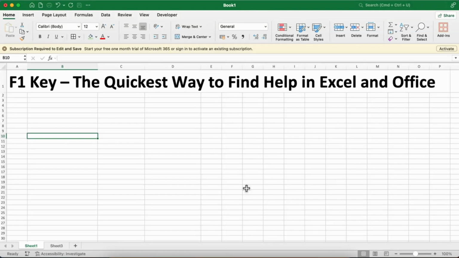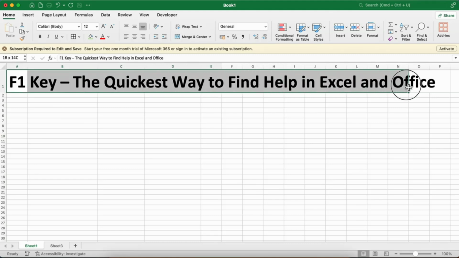Have you ever wondered what the F1 key on your keyboard is really for? In the context of using Excel 365, this key can actually be incredibly useful and is often underutilized by many users. The F1 key in Excel is primarily used as a shortcut to access Microsoft's help system. When you're working in Excel and need guidance on any feature or function, simply pressing F1 opens a dedicated help window called the Excel Help Hub.